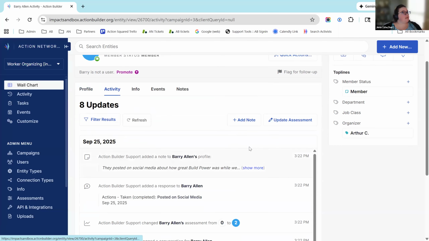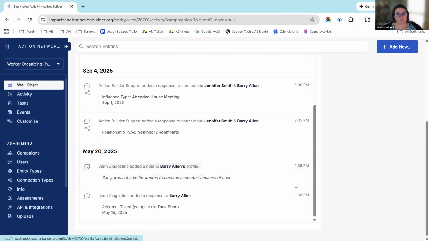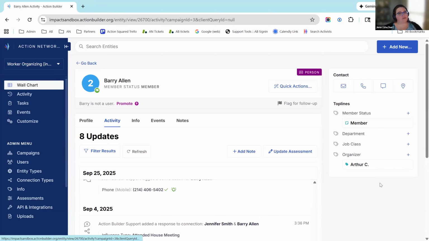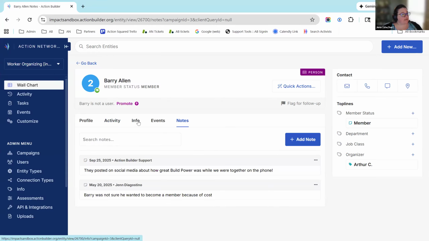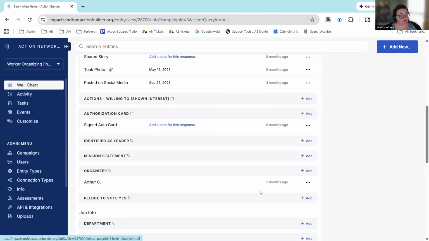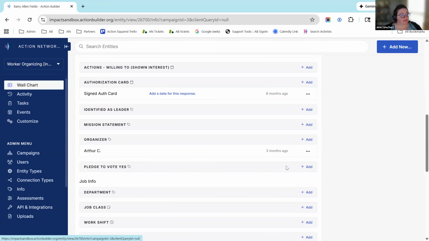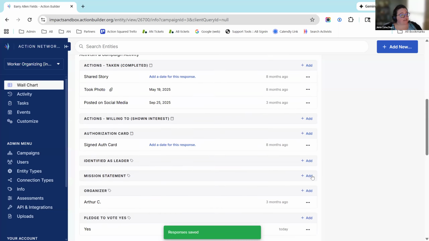The activity feed is a history of everything that was done on this person's record, which is very cool because if you have multiple organizers who are out in the field having conversations, or if you have office staff versus field organizers versus a steward in the building, you can see who was the last person to talk to them and what did they talk about. You can track conversations. You can track information about any custom fields that you want to create. So here, for example, they said they would vote yes on a pledge, and so you can track that information.